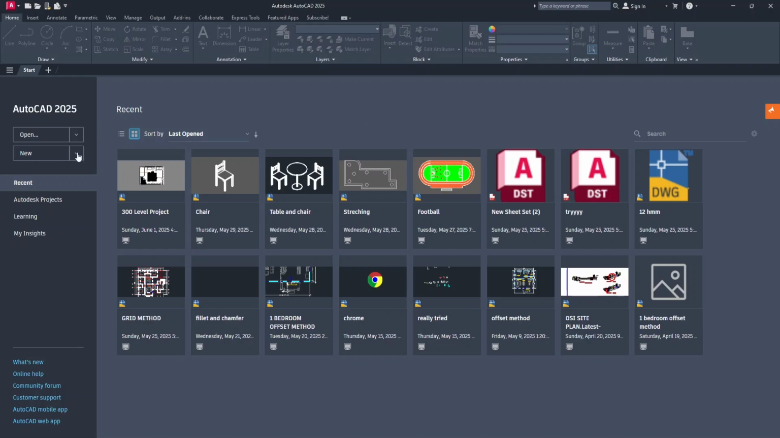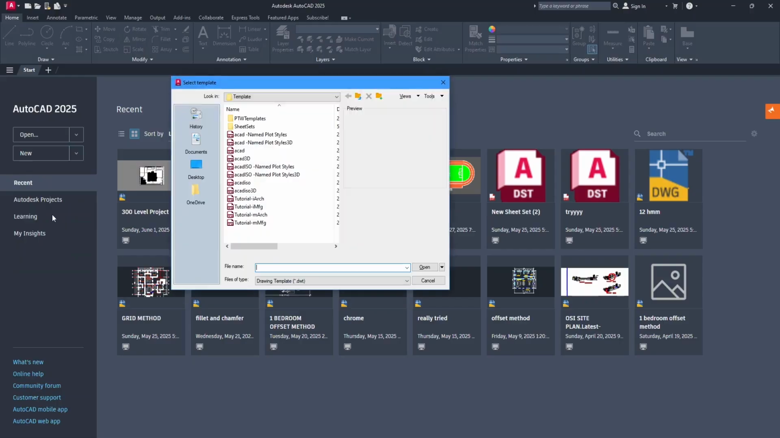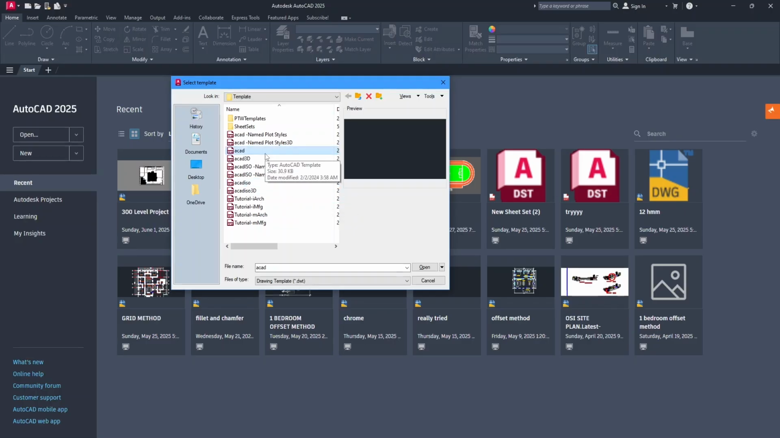One is to come here and click on this arrow beside the New, click it and select Browse Template, and then you will get this Select Template dialog box. They may seem like that, but the only one you need are either AutoCAD ISO, which is the one for metric millimeters, or AutoCAD, which is the one if you're using inches.